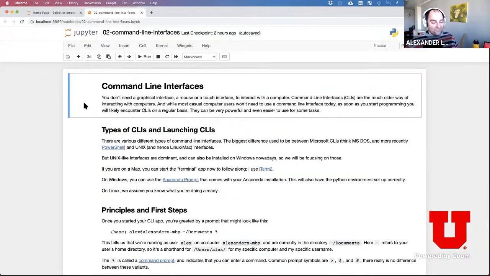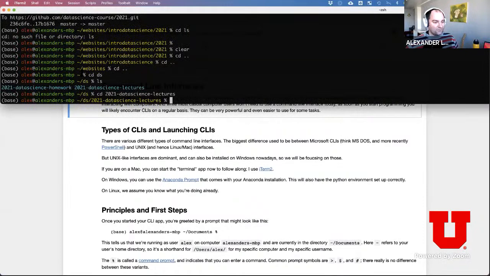So if you're on a Mac, you can open up a terminal app to follow along. I personally use iTerm, which is just a little bit of a fancier version. This is kind of what you see up here. If you're on Windows, you can use the Anaconda prompt that comes with your Anaconda installation to do the stuff that I'll be talking about here. And the Anaconda prompt will also have your Python environment set up correctly. And if you're on Linux, you already know what a command line interface is, I assume.